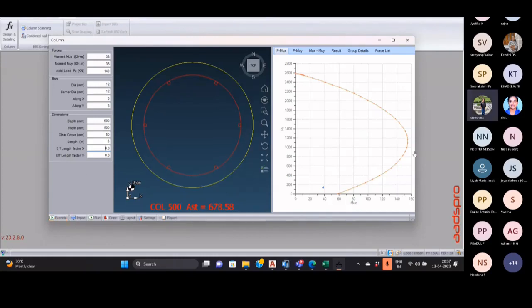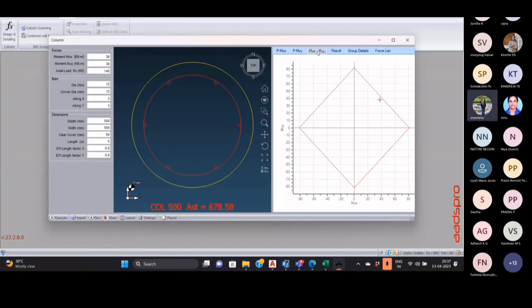After execution, we got these results. Here, this is the boundary line. We have to get this point inside this boundary line. If it is outside, it is not safe. If it is inside, then it is safe. So in the P-Mux graph, we got this point inside this curve. And in the P-Muy graph also we got it inside. And here also we got it inside.